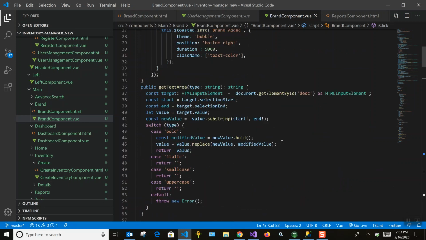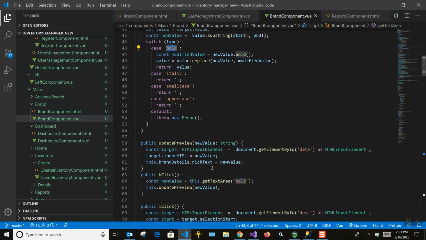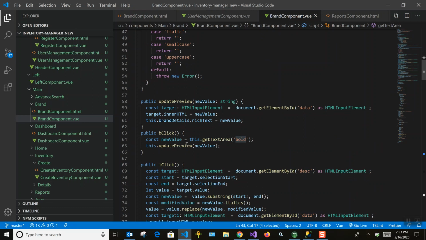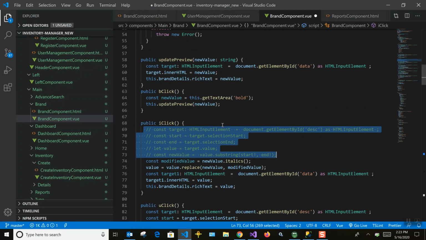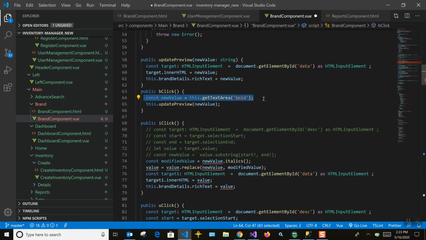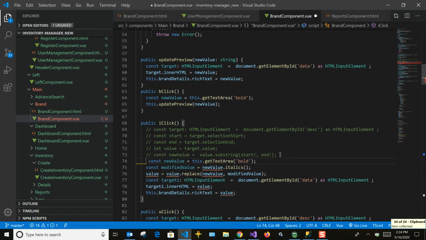So this is our optimized function. We will call this function and pass the type, whether it's bold or italic. I thought I'd write the rest of the code along with you, so you will also know how we can refactor this. We don't need any of these things, right? So we'll just comment it out. We'll call this function here, and instead of bold, we'll pass italic here.